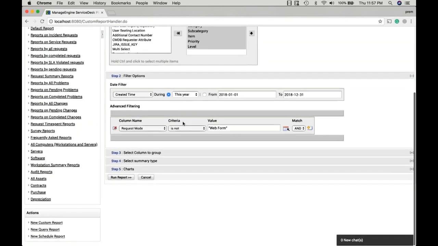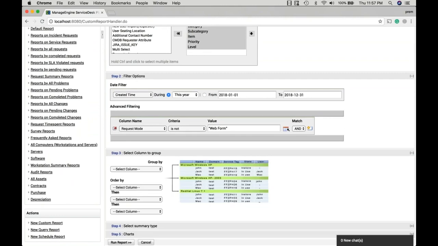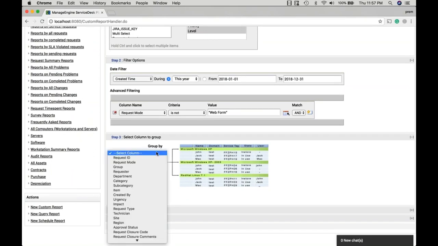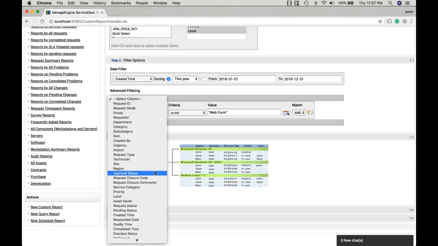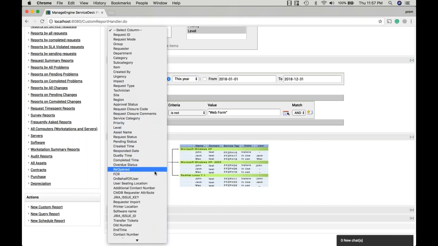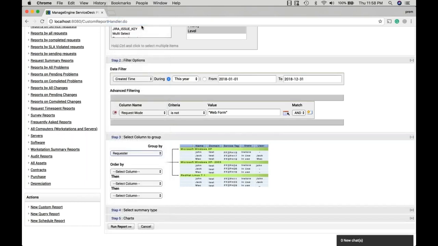Now, once again, I can go back. All right, so the next section is column to group. Now I want to know how many tickets are created by a particular requester in a non-web form mode, for which I'm going to order it by the requester's name. All right, let me quickly find it. Probably I may have to speak with my product management team to give me a quick search. I have to scroll through a lot. That is really frustrating. All right, now I'm going to group and run the report.